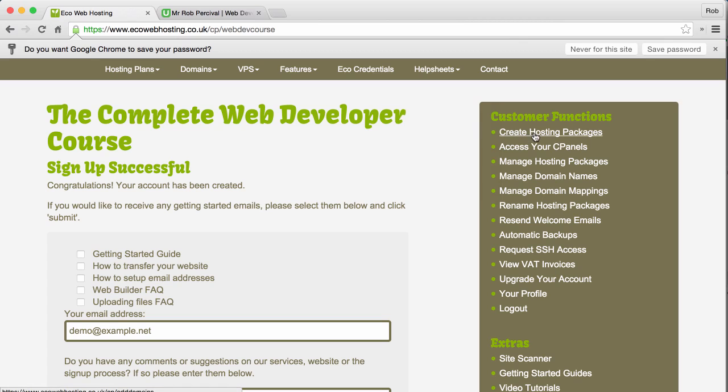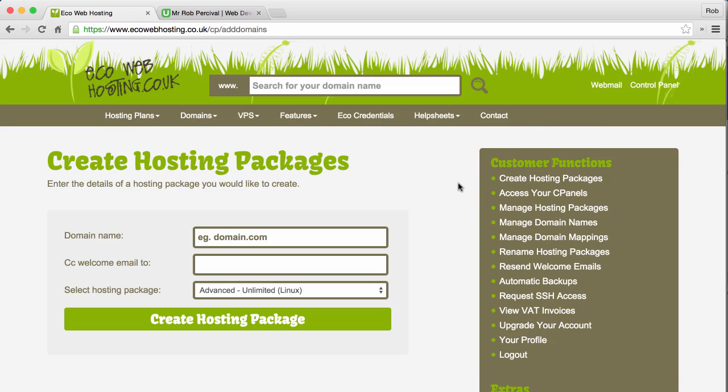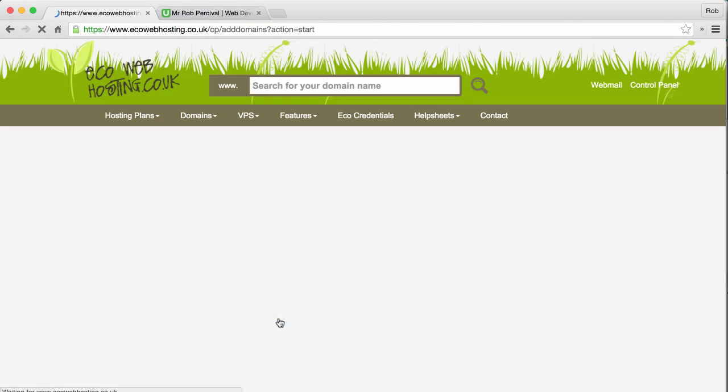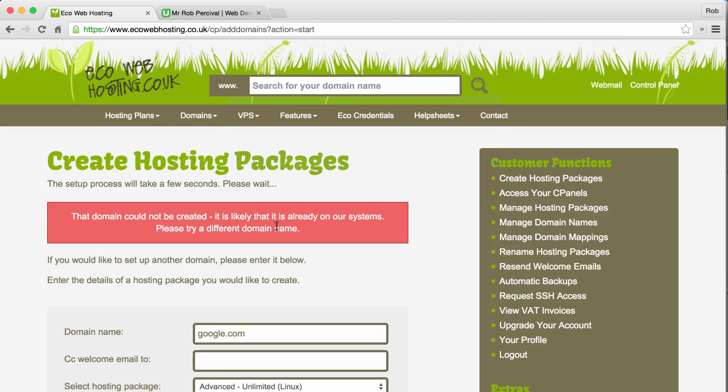I'm going to start at the Create Hosting Packages page, which allows you to create hosting for a particular domain. Now, this doesn't have to be a domain you own. You can use any domain you like. I would warn you though, if you use something like google.com or another common domain, it's likely that someone will have already set up a package with that name on our servers. So try and use something unexpected, or just put some numbers at the end. If you do try and do that, then you'll get an error message saying that that domain is already on our servers. So you should try a different domain name.